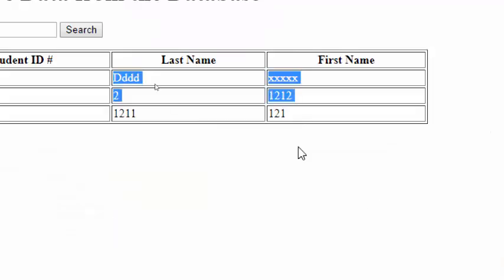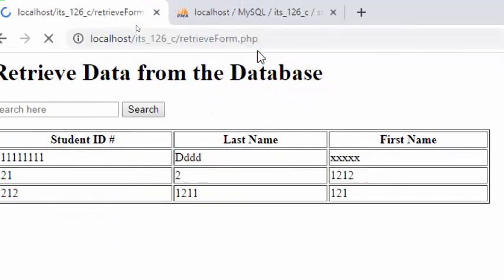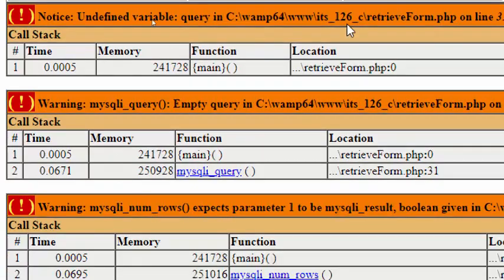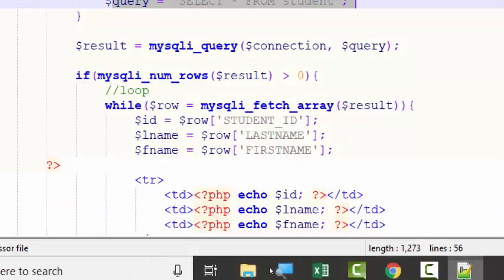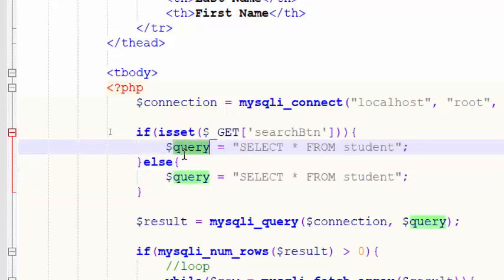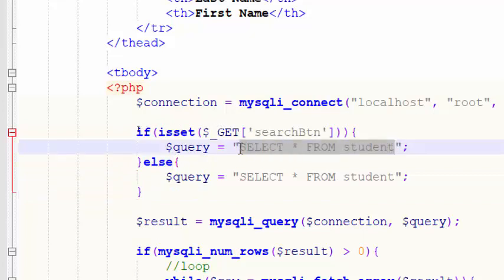So we will remove the data on the URL if the button was not clicked. But if we click it, it has an error because there is no query yet. We will perform the query. Another query for that is this one. We will just copy it because it is the same query, and the query variable is the same. But in here we will add a little bit.